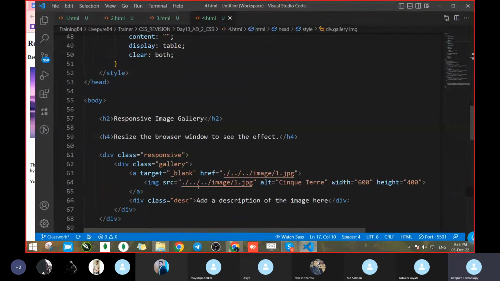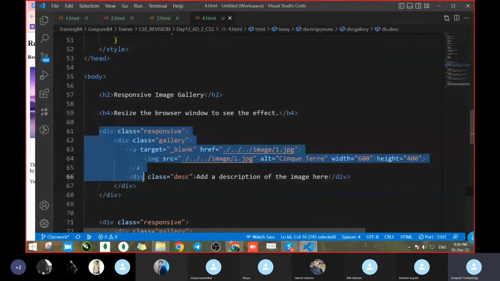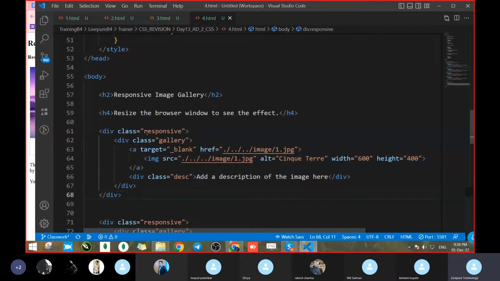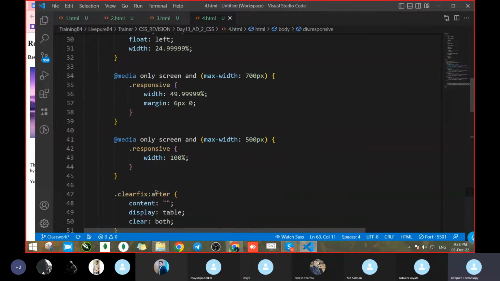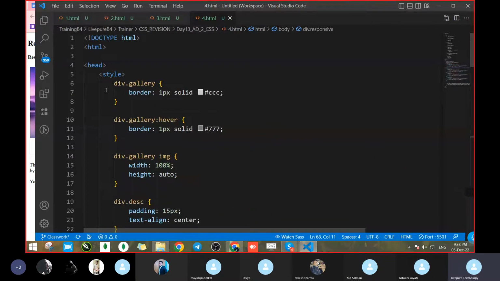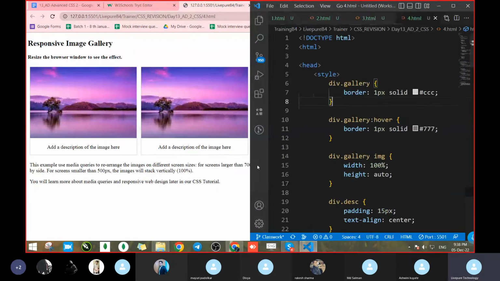So what are we using here? We are using the class div, with one class named responsive. Second, another div; inside that becomes the anchor tag. Correct. Inside the anchor tag, the image is there, and just a description. No issue. Let it go to the top. So div.gallery: what did we use? We are passing the border, whatever border is there on the top.